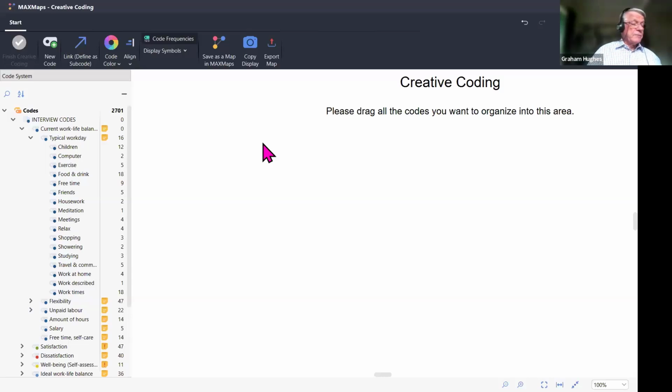Amusingly, they've gone and updated MAXQDA since I wrote the handout and planned this session. So to some extent, the screenshots will be slightly different, and some of the advice in the handout I will point out.